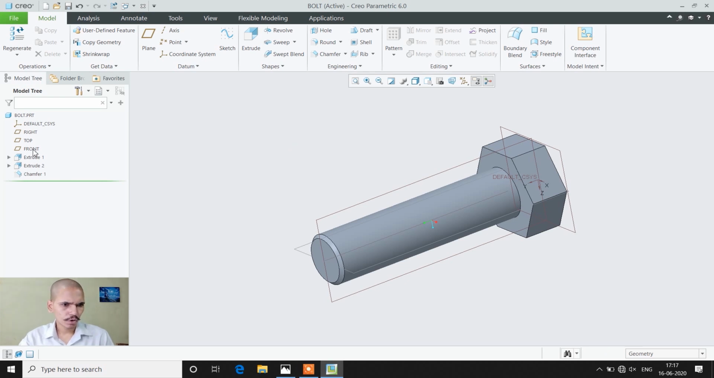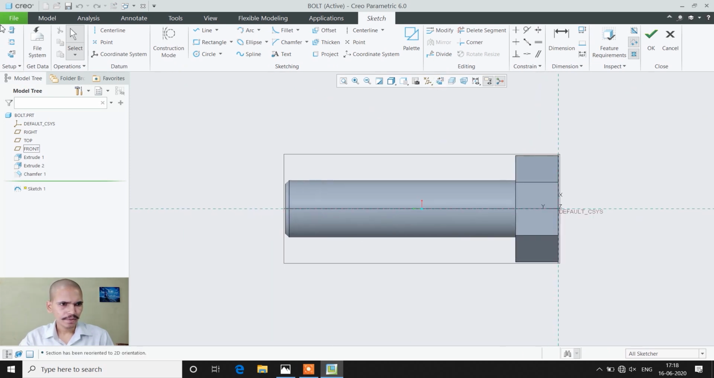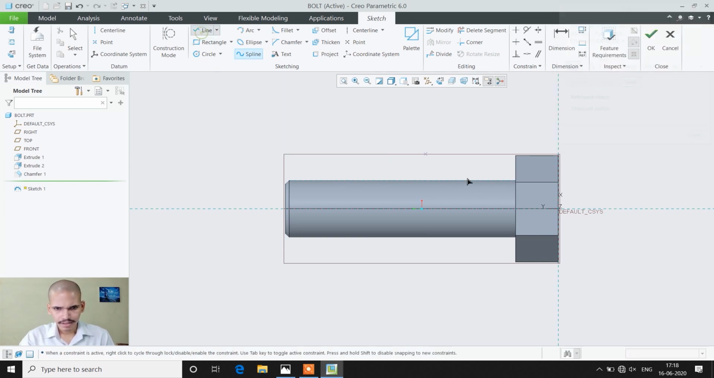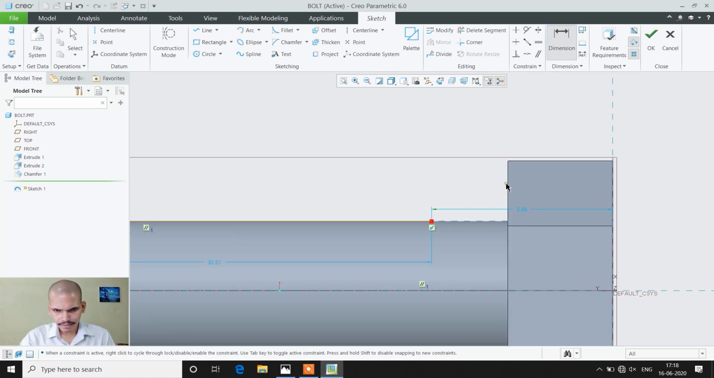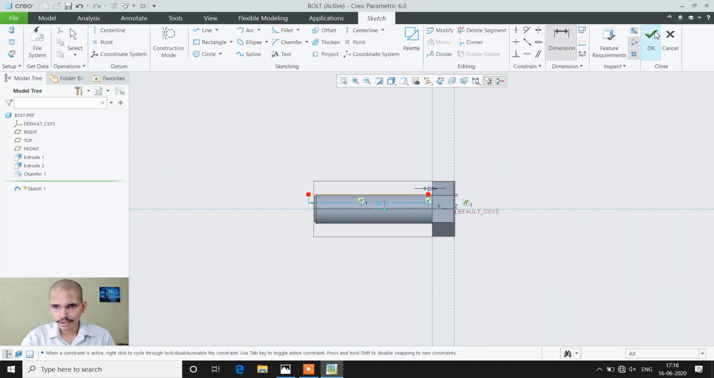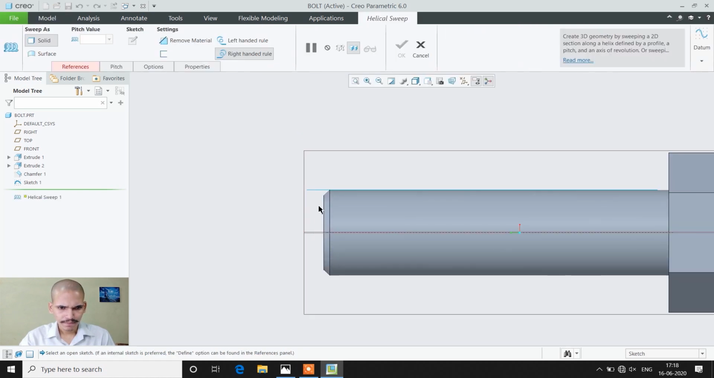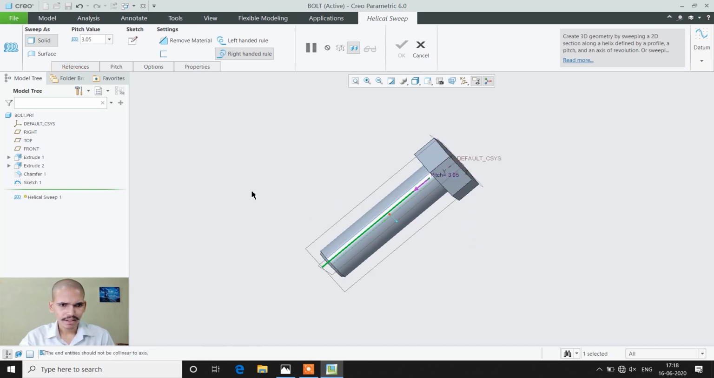After that we will go on the Front plane, we will sketch on this plane, we will go on Sketch View and then we will take the reference of this surface and then create a line here. After that we will give a dimension from here as 1 mm and OK. After that we will go on Helical Sweep, we will select this line and this reference axis and we will make it from the downward side and go on Sketch.